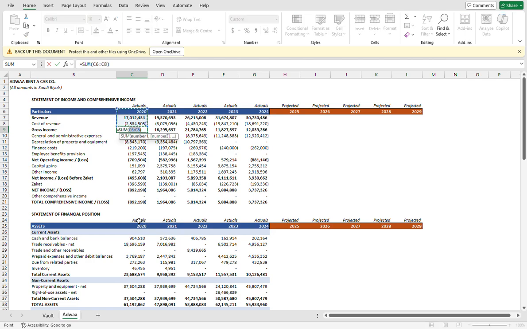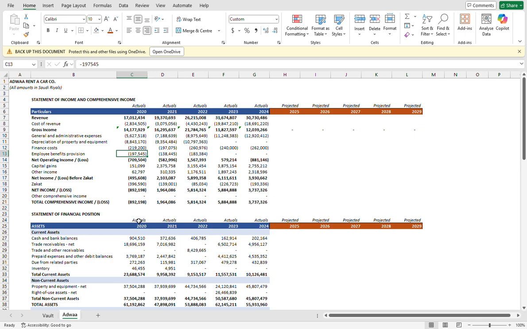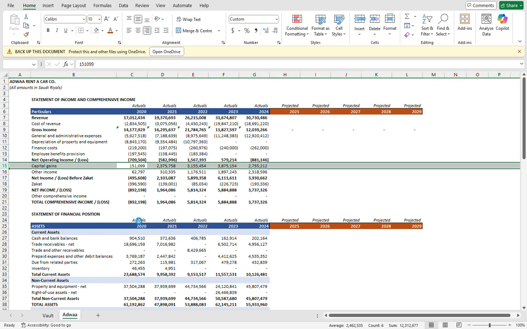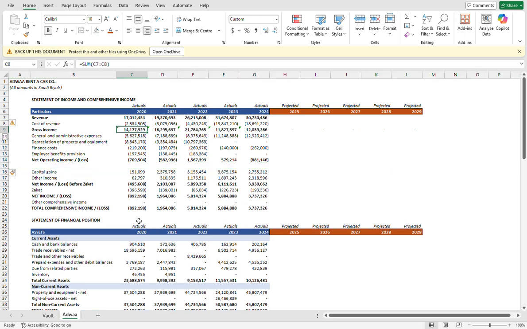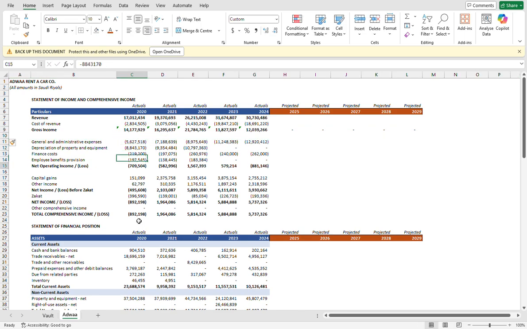We'll update the formulas. So I'm taking a sum because cost of revenue is negative in the other financials. I'll add a row here and a row here as well. Then we have net operating income or loss.